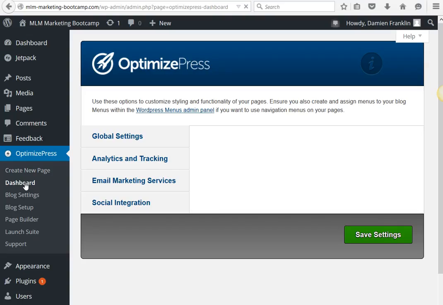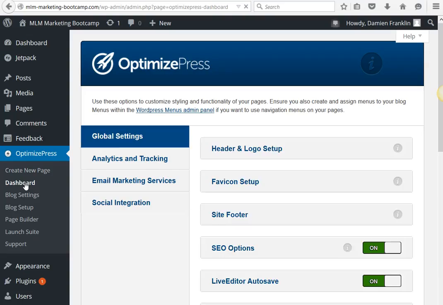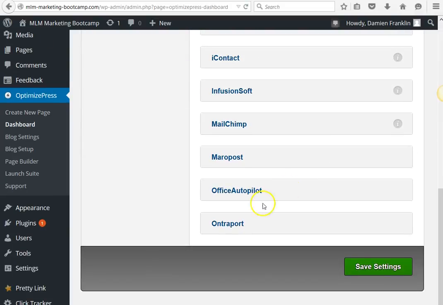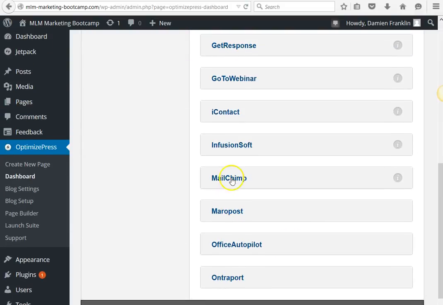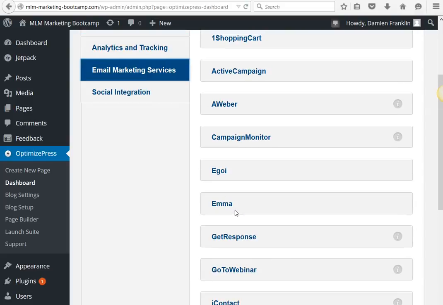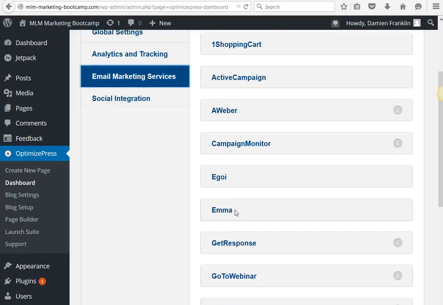Now there may be many autoresponder sequences that you have to use. It's okay, you don't have to worry about that. There's plenty of options with this. So what you're going to do is go to Email Marketing Services and click on that. And now if you check this out, they have so many. They've got Entreport, Office Pilot, MailChimp, Infusionsoft. So whatever autoresponder product you decide to go with, they pretty much have it here.